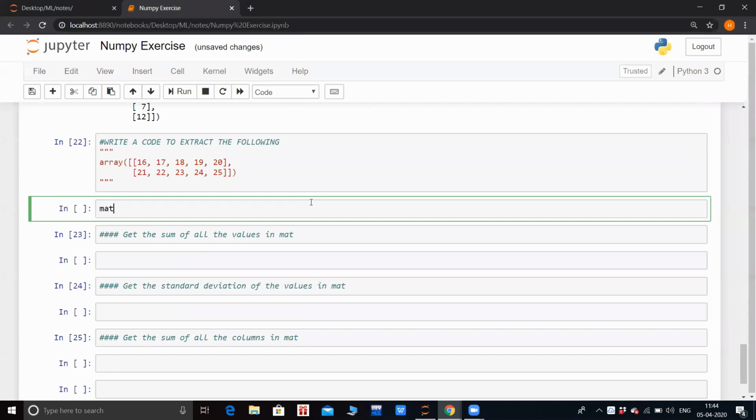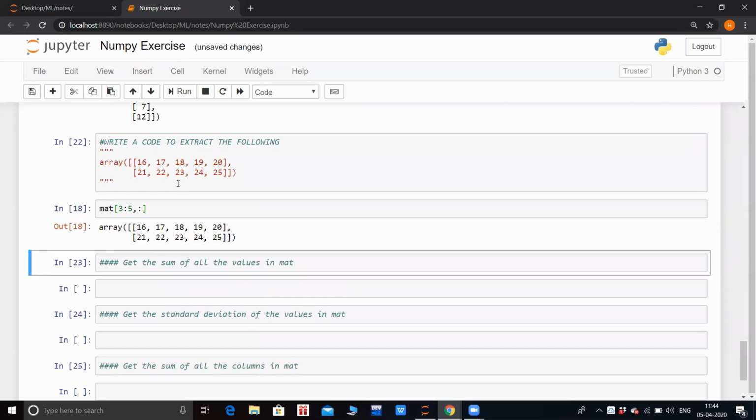I'll give you the answer. I'll call my matrix. Now, I want the fourth row, so I'll call the third index, the range 5, comma, and as I mentioned in the hint, you don't need to do anything for the column, so just mention the colon. You get the result 16, 17, 18, 19, 20, 21, 22, 23, 24, 25.